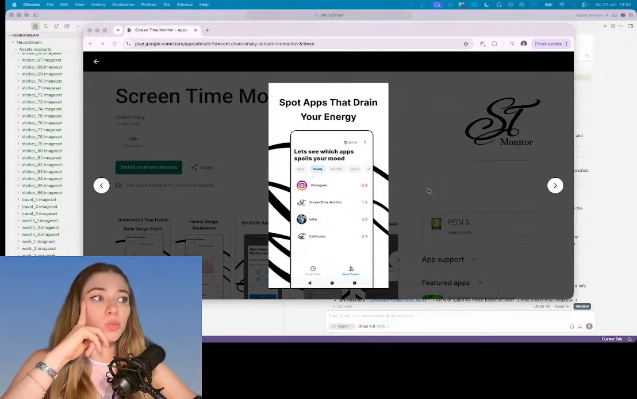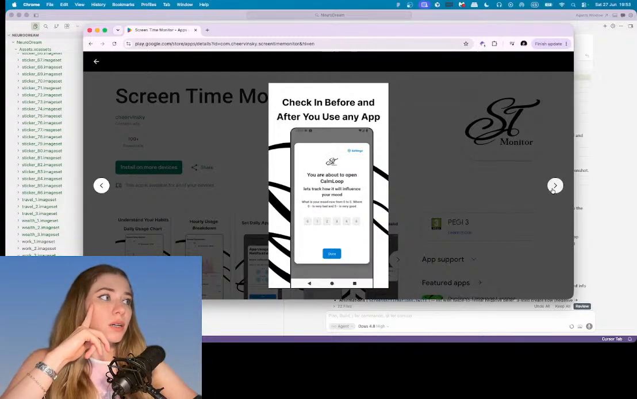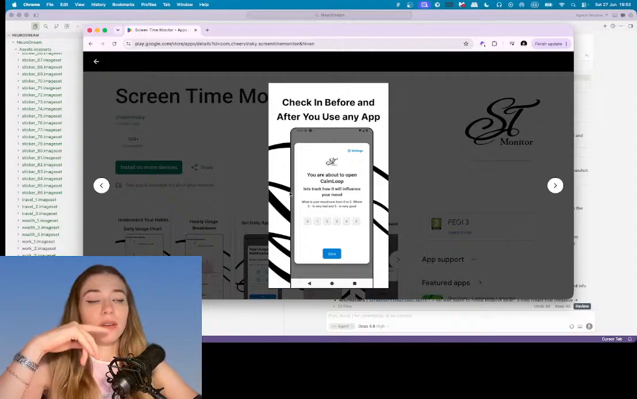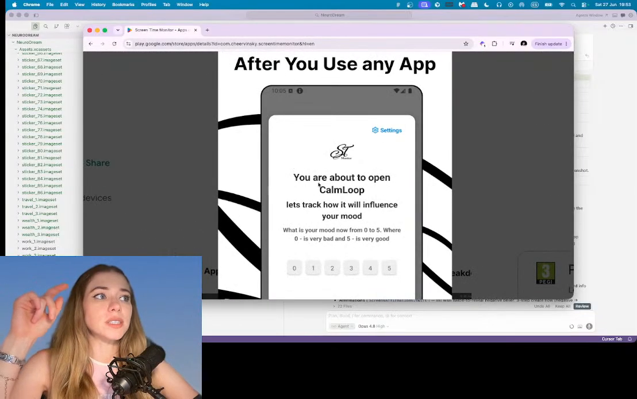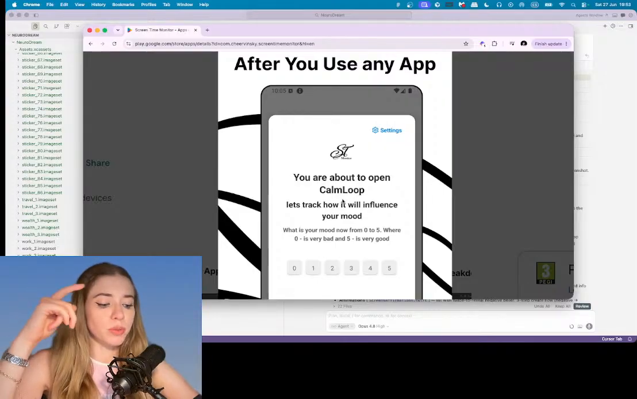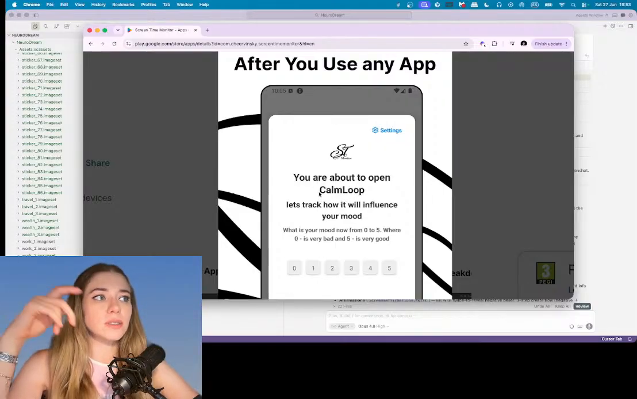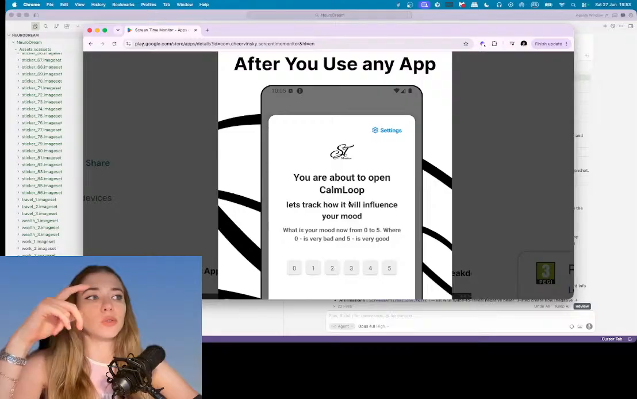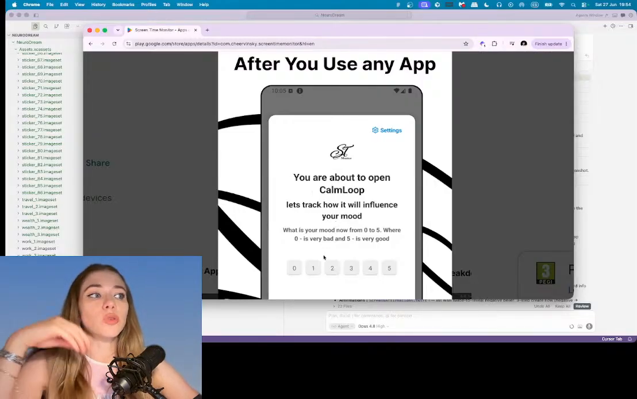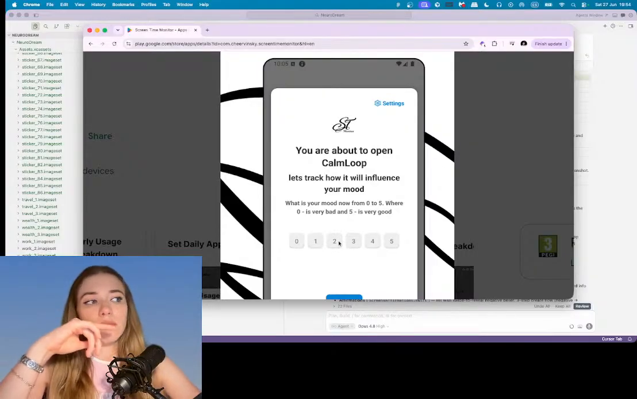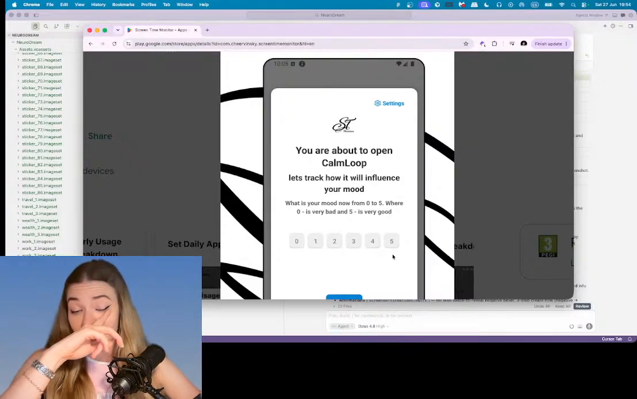So basically how it works is, every time you open any of the selected applications, I show you this pop-up, and it says you're about to open Calm Loop, in the case of Instagram, YouTube, etc. It says you're about to open YouTube, Instagram, and so on. Let's track how it will influence your mood. And you track here from 0 to 5.